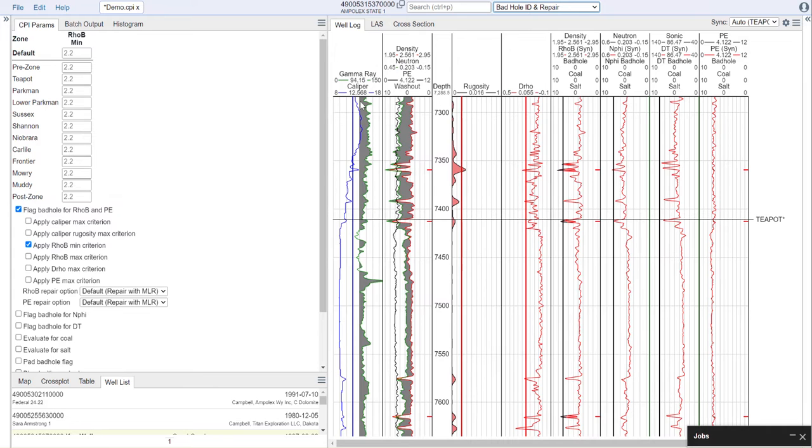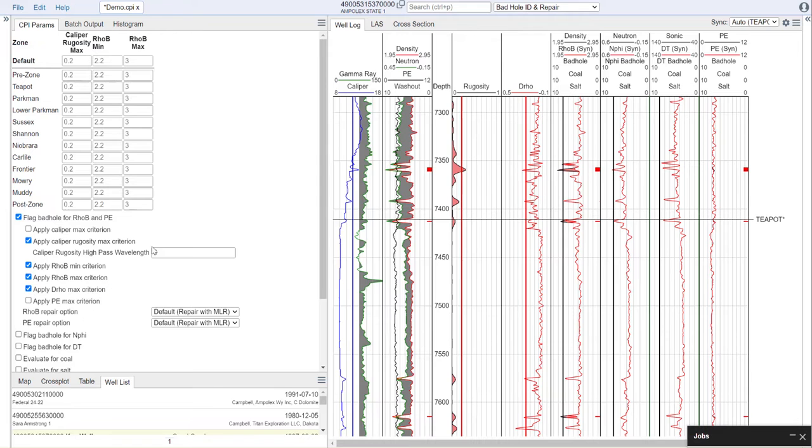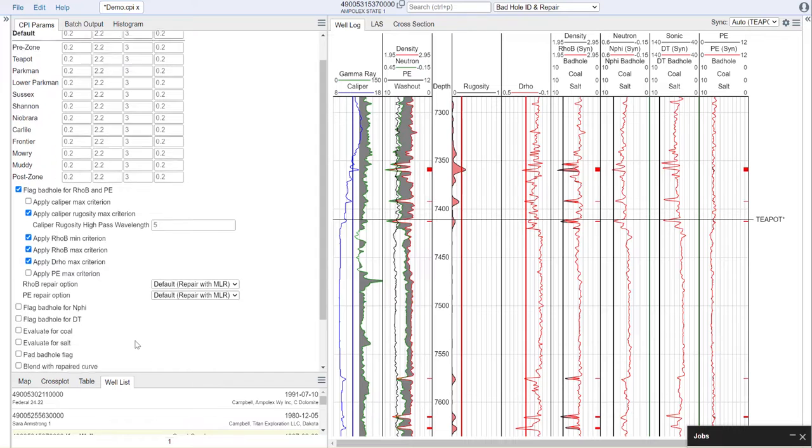So let's look at a few examples. When you first come into the module, the only washout that is being flagged is based on the row B minimum criterion. We can add additional criteria by clicking the check boxes. As we do so, we see that more criteria boxes become available on a zone-by-zone basis. We also see that we have an option on how to repair the curves that are then flagged as washout.